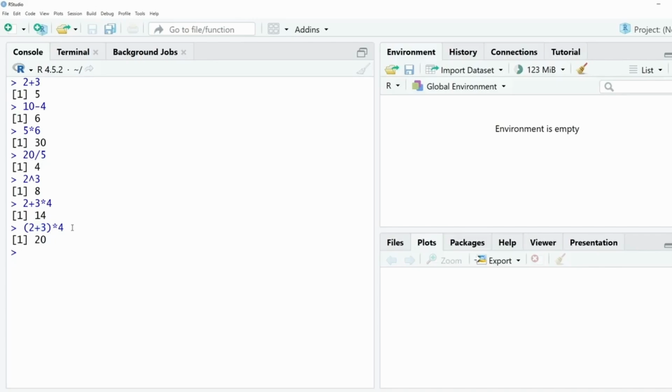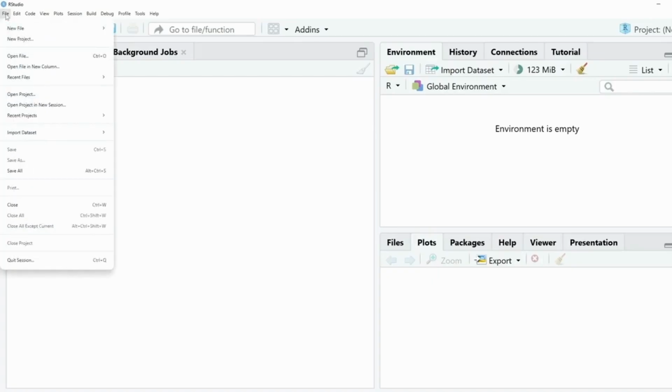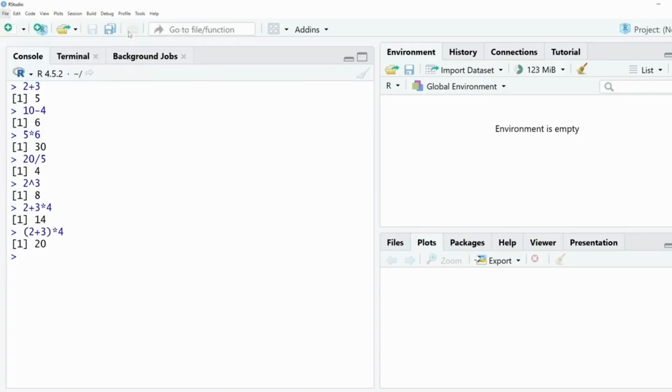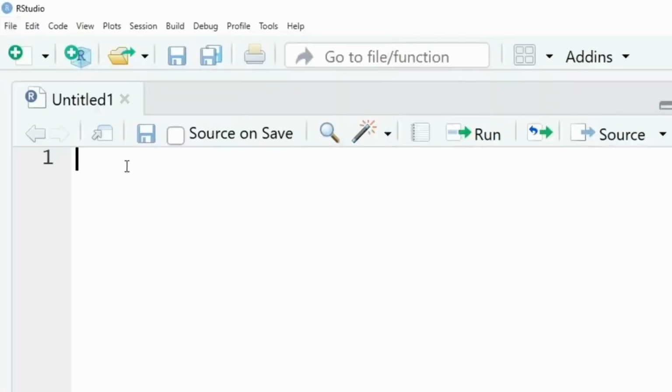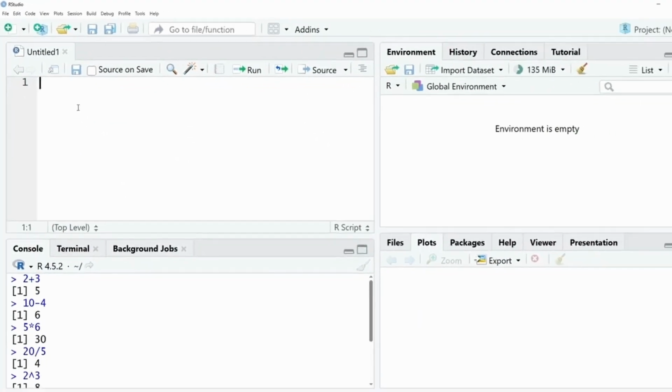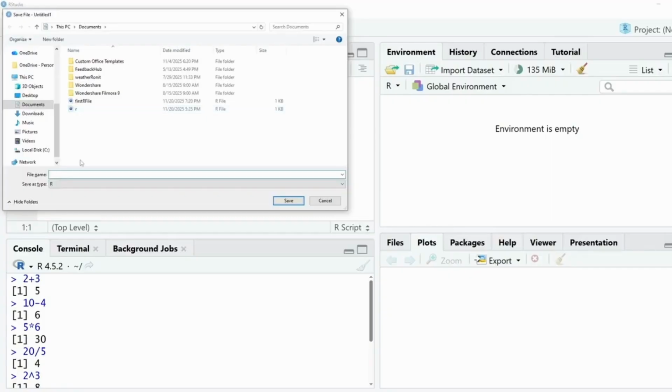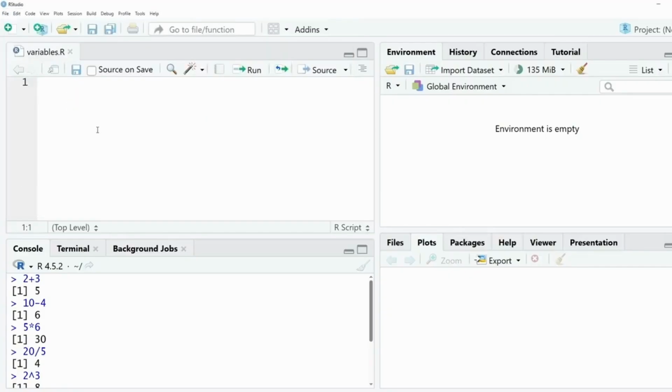Now that we have performed our basic operations, let's start with creating and working with variables. Now instead of typing values repeatedly, we can store them in variables. So for doing that, I'll actually have to create an R script by going to File, and then New File, and then R script. So this is our R script. So let's save this right quick. Let's say this is variables. Okay. Now inside our script, let's create some variables.